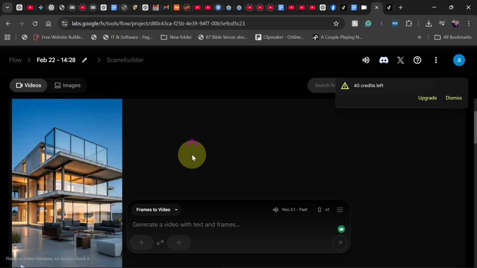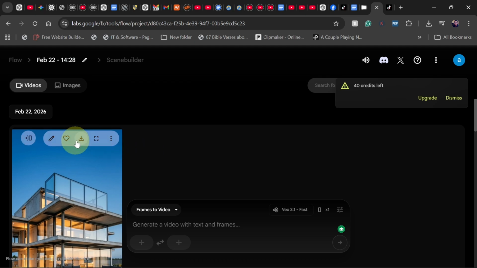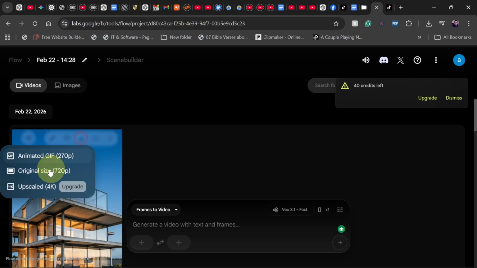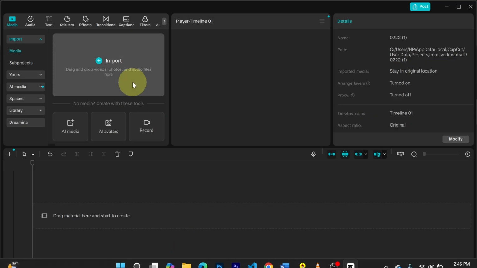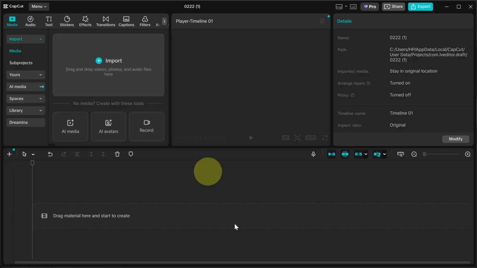Now that we have this, all we have to do is to make sure we download all our videos. So you can just click on your video here and then just download the original. If you have a paid version, you can easily get the upscale version at 4K. So let's just download all our videos. Then we'll move this to our preferred video editing software like CapCut. Now all you have to do is to import all your videos to CapCut.